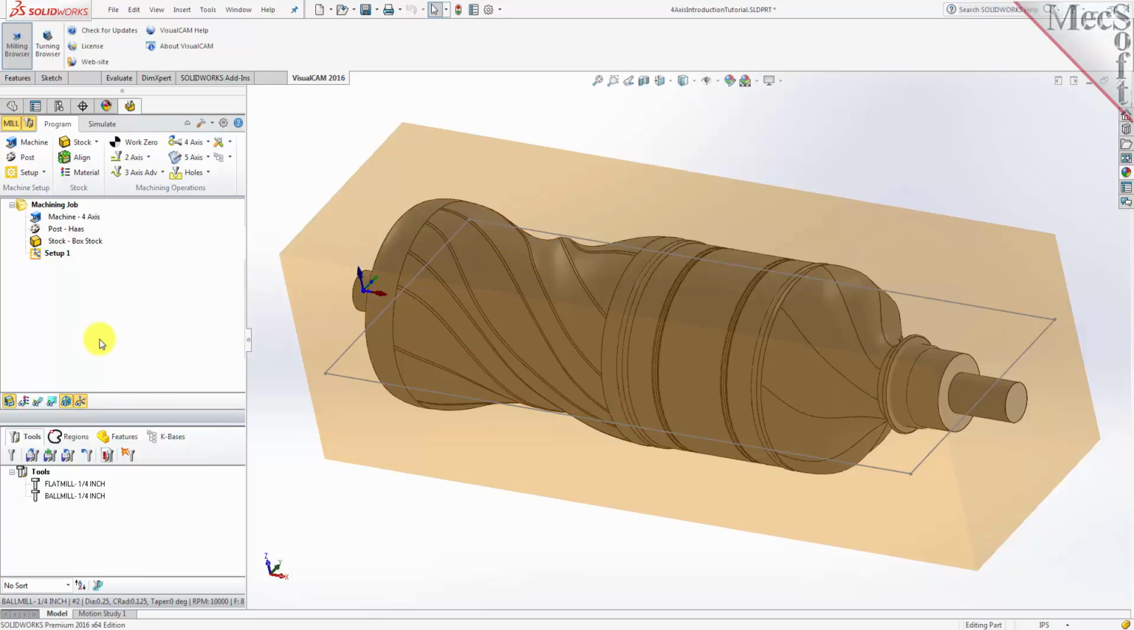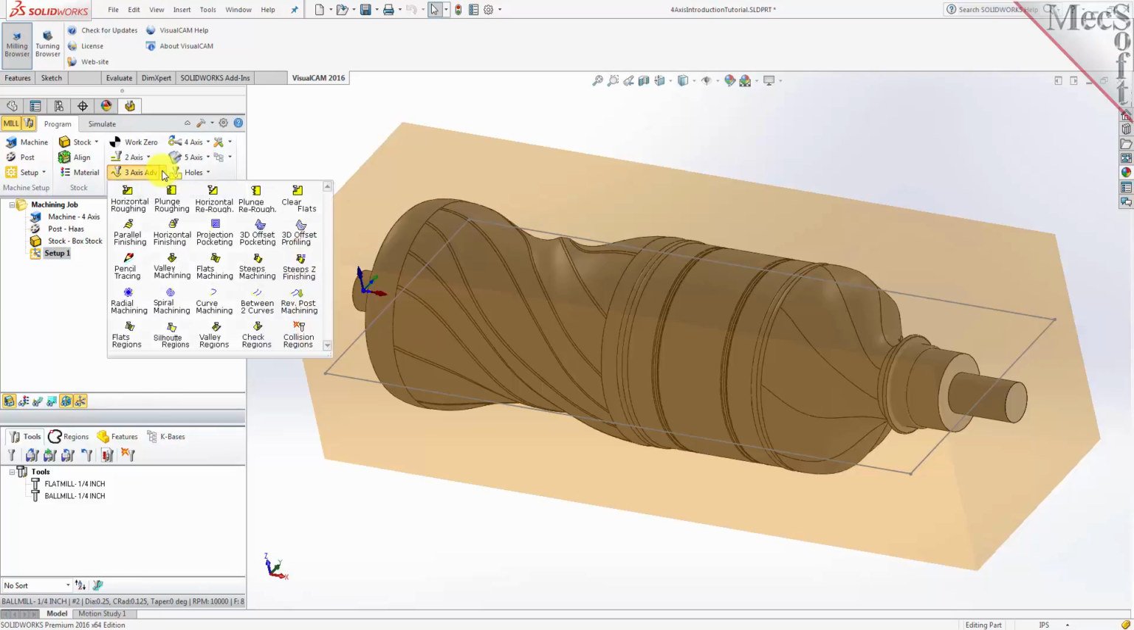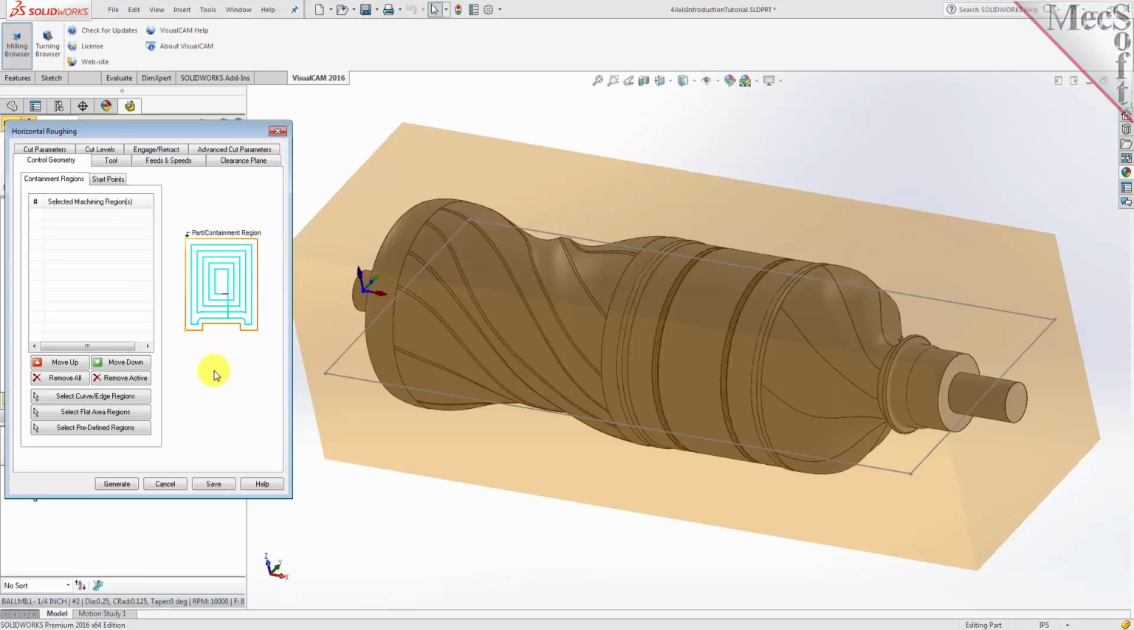We will begin with a 3-axis horizontal roughing operation with the rotary table set to its default index of 0. This is labeled Setup 1 under the machining job in the machining browser. From the Program tab, select 3-axis and then horizontal roughing from the menu of 3-axis operations. This will display the horizontal roughing operations dialog.